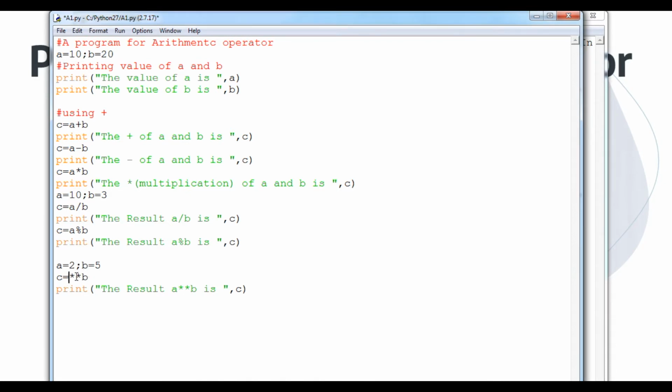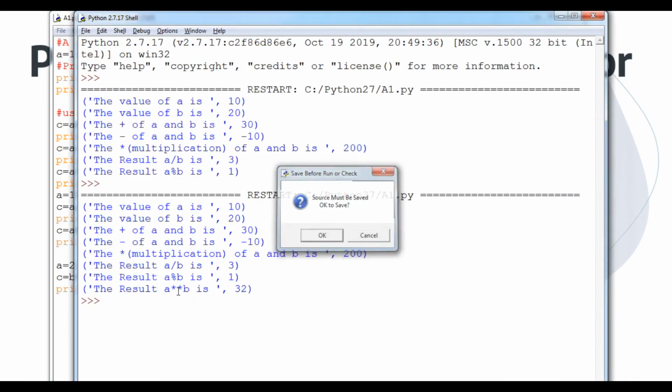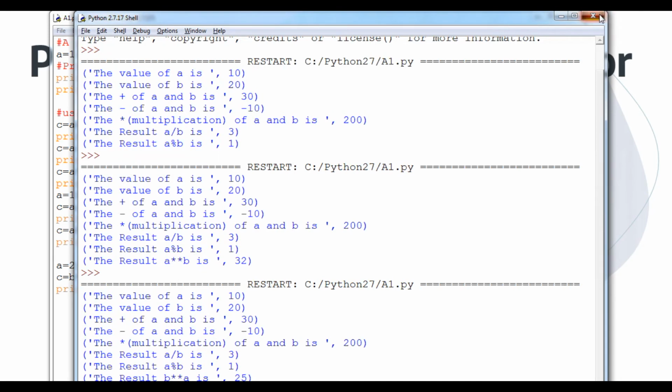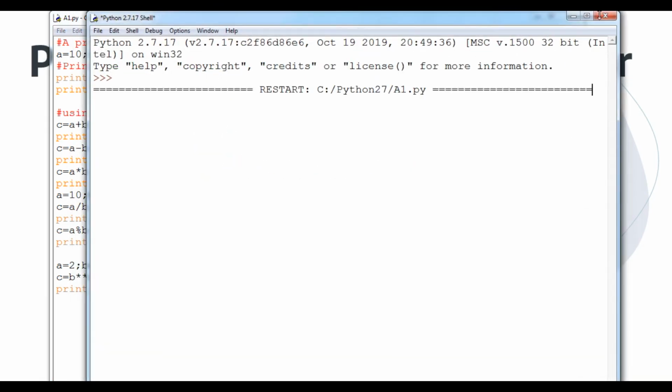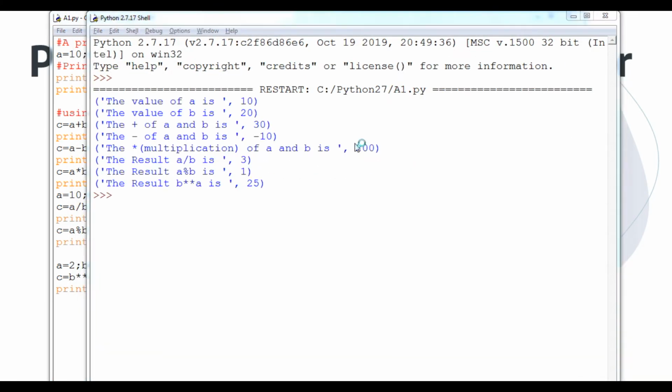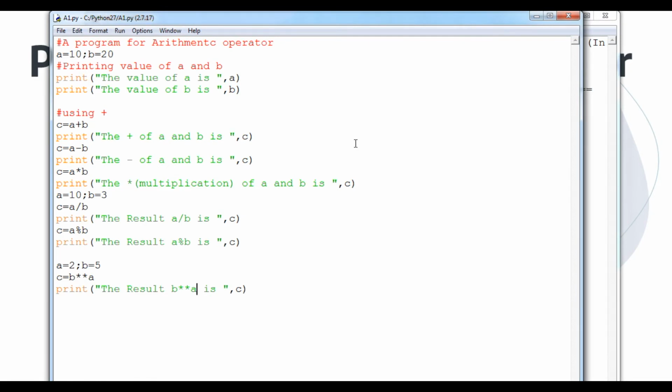So if I am going to make the change here, b to the power a, what will the output look like? Here I will also change the output message. Let's see what the output will be. Run it again: 25, because 5 to the power 2 will definitely be 25. Okay student, in this program we have covered the arithmetic operators.